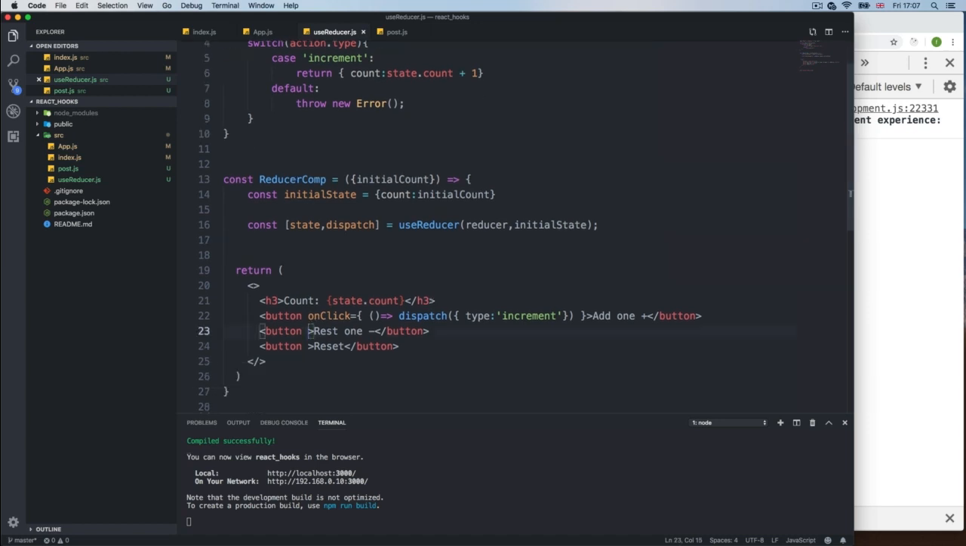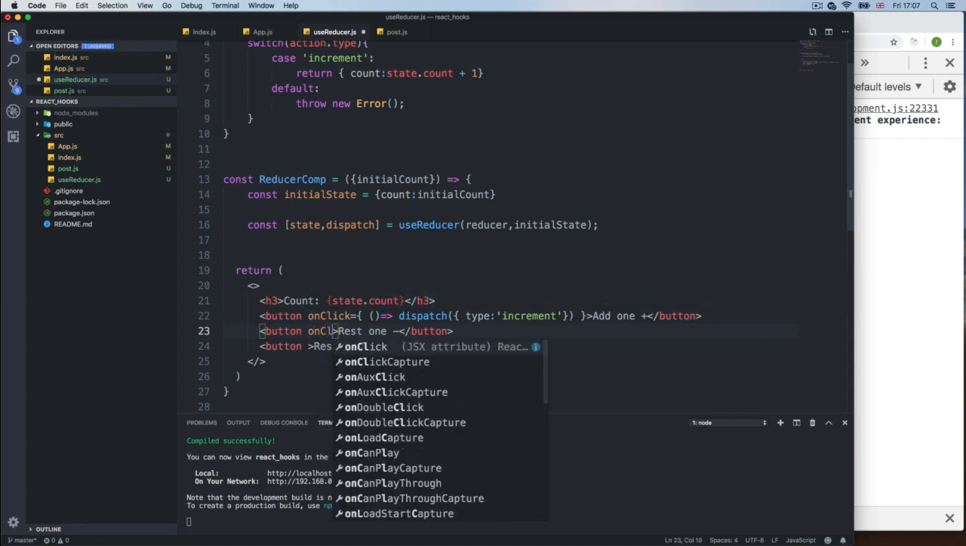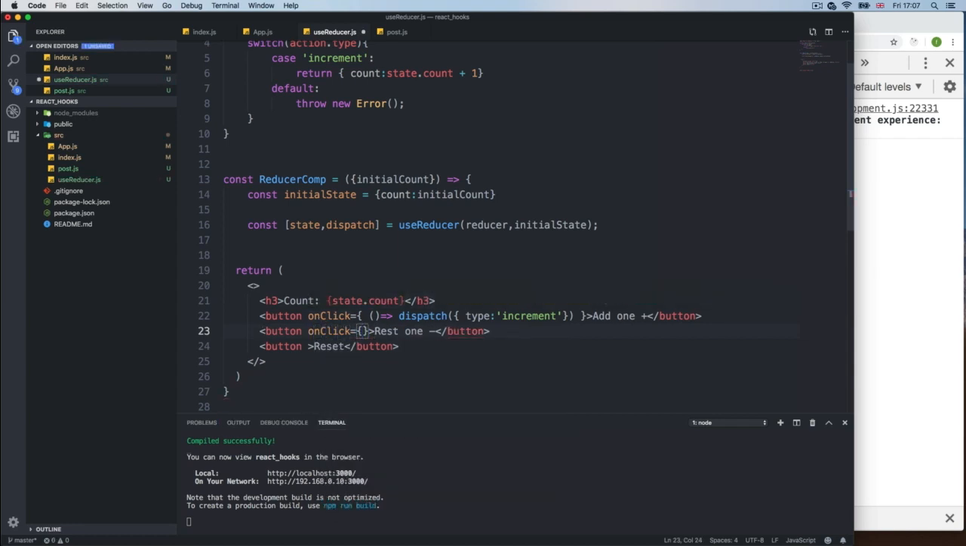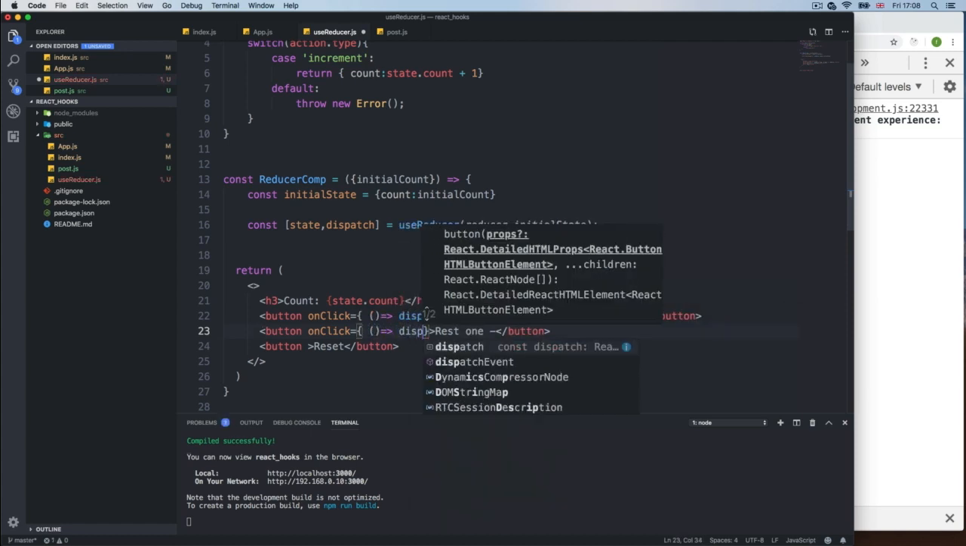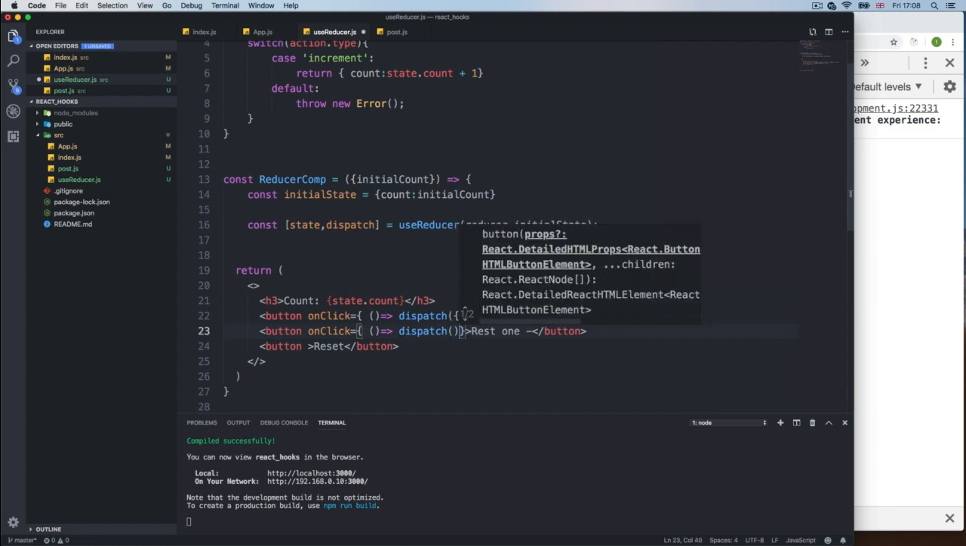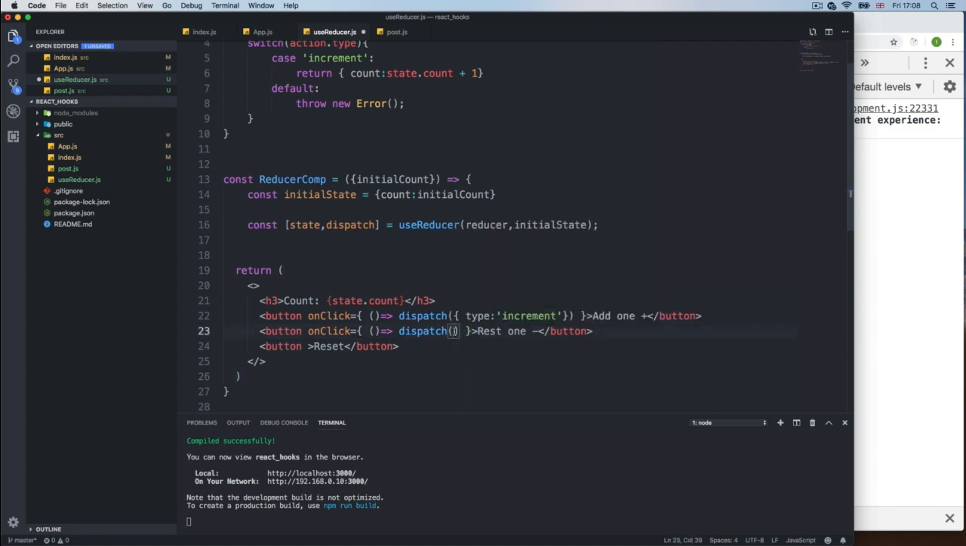I'm gonna go here and do the onClick. So let me go here and do the onClick. This one is going to be equal to, pretty much the same thing. We just need to dispatch and go to the decrement part of the application. So I'm going to go open and close, and we dispatch, right? What are we going to be dispatching? Well, we're going to dispatch the same type with the decrement, right?